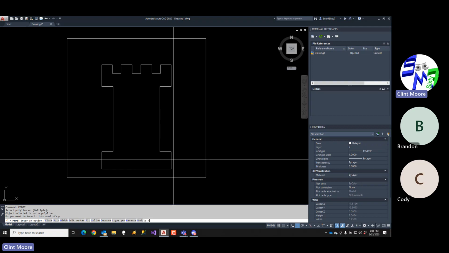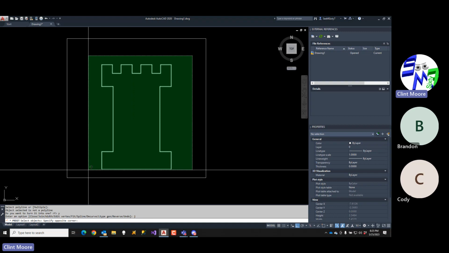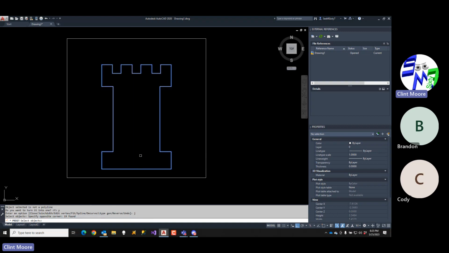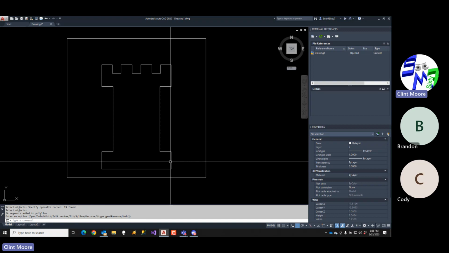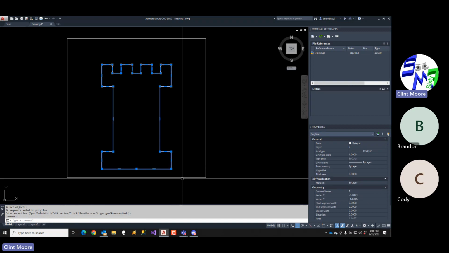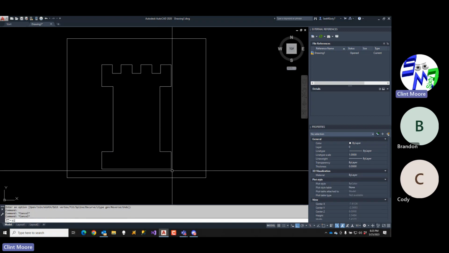So I'm going to join it with all the other lines. I'm just going to say here to here, highlight them all with a window or crossing, and hit enter. And now they're all one. So if I pick that, it's all one entity. All right, so we're going to block this, and we're going to select the objects.